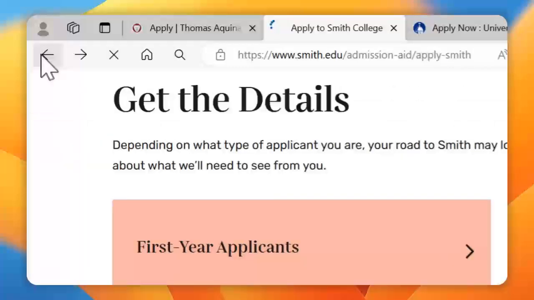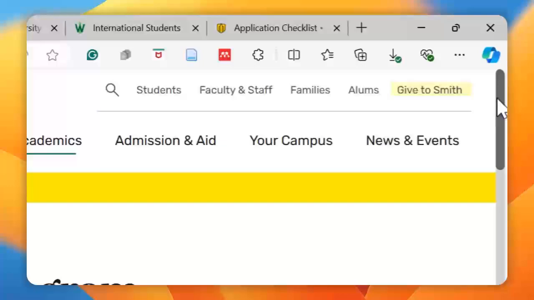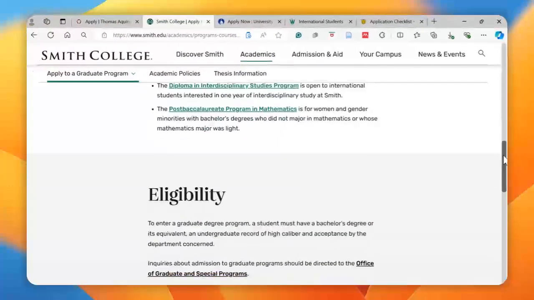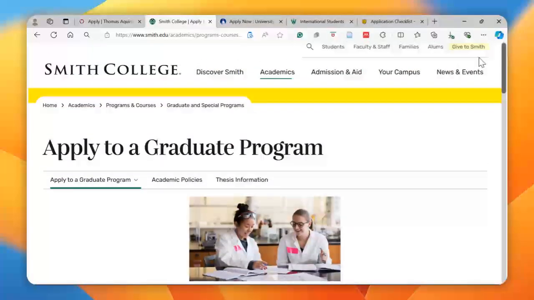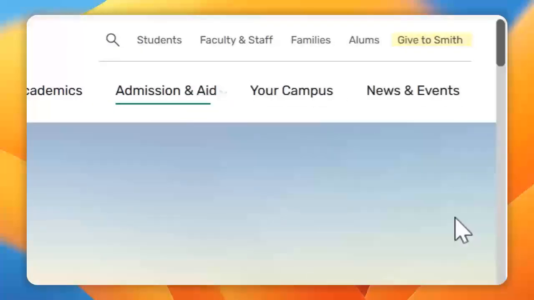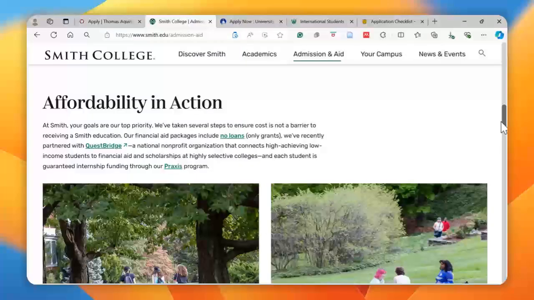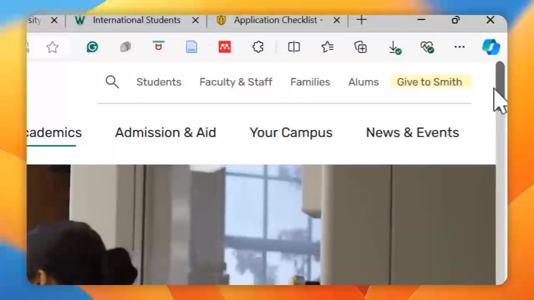So let me just see if I can take you to the graduate applicants section. If you go to the graduate applicants section, there will be a requirement that you might need to submit some application fees, and so you may need to look at this in your own time. But I think the application fee that they charge is somewhere around $60, so that is something you have to take a look at in your own time.